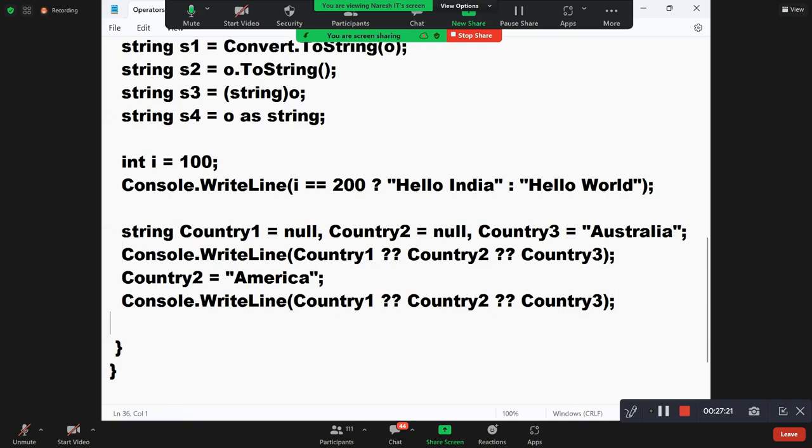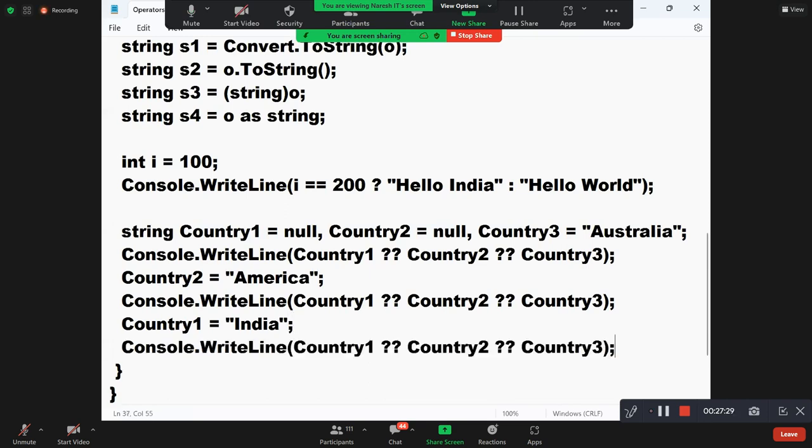Again, try. Country1 is equal to India. What is the output? India. First time, what is the output? Australia. Second time, what is the output? America. Third time, what is the output? India.